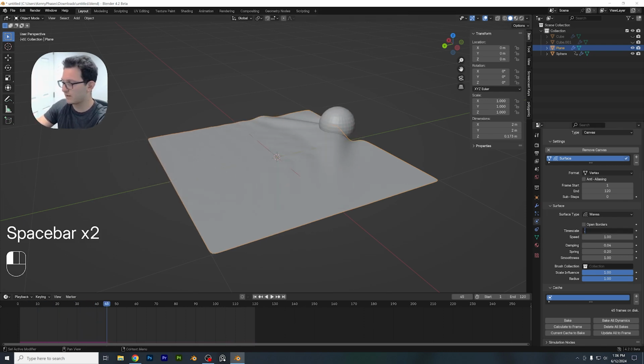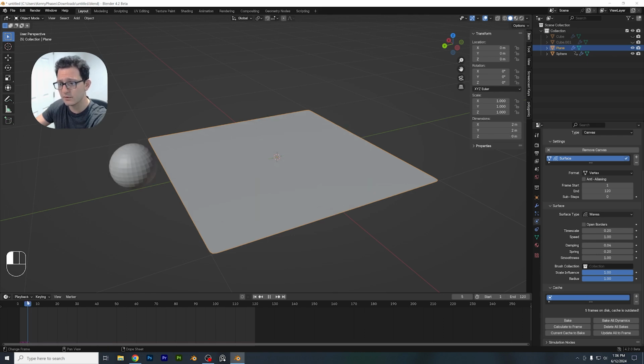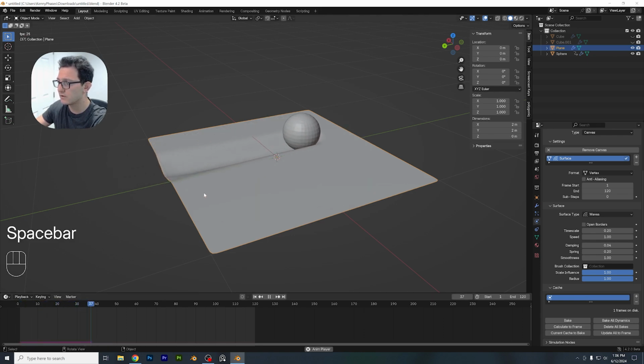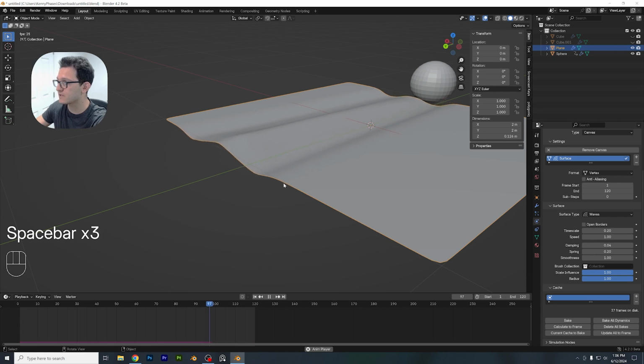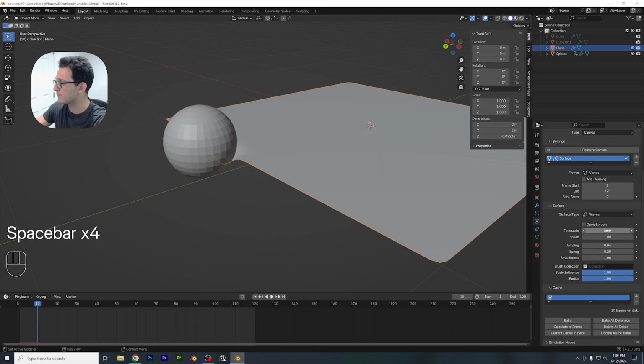But if I lower the time scale to something like 0.2, a very low value, notice how we get a slow recovery for this wave. We still get a similar effect, but it's much slower. I'm going to set the time scale back to 1, okay? And then for damping, this is actually going to be the wave damping factor, so how fast they kind of dissipate. Right now it's at 0.04. Let's set it to 0.5, and let's see what we get here.